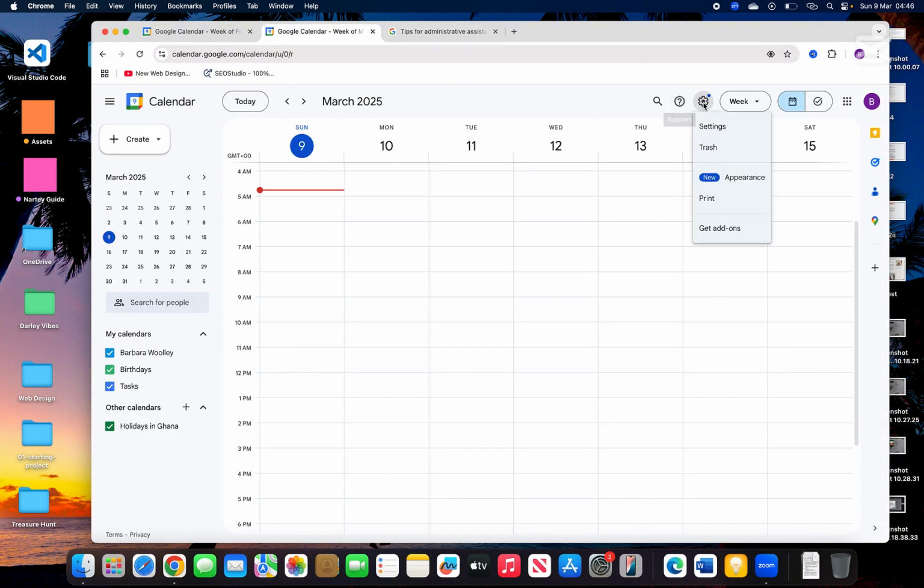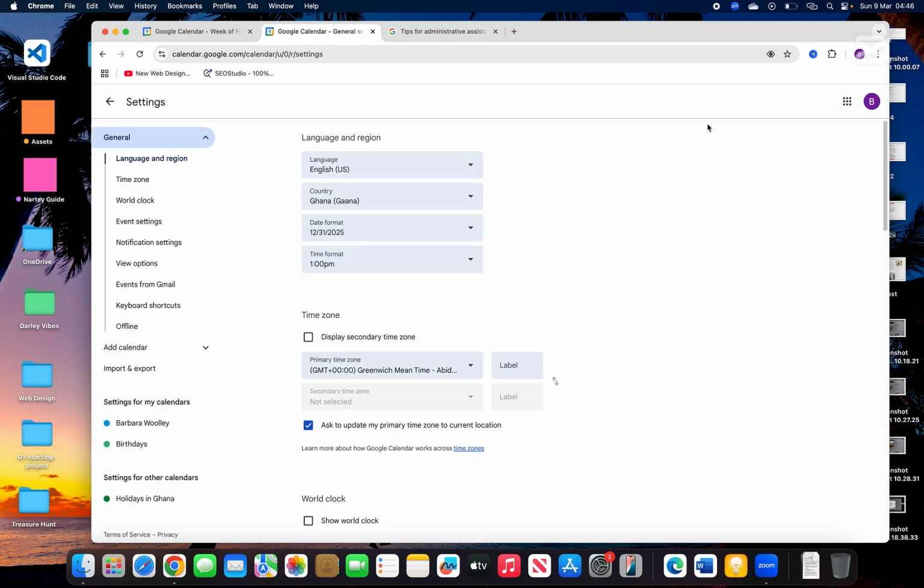Over here in settings, when we navigate to settings and look under general, there is language and region, time zone, world clock, event settings, notification settings, view options, events from Gmail, shortcuts, and probably offline. So you can do that over here.